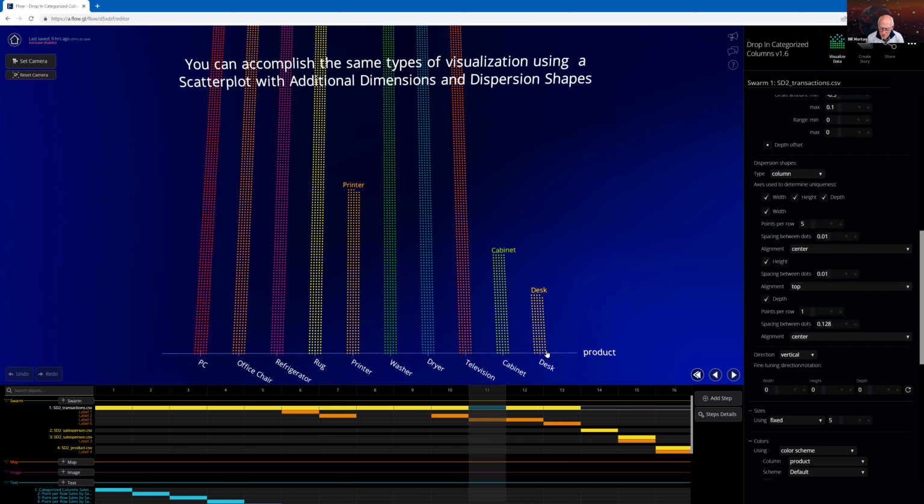That is describing this dimensionality here, where each line item in my sales ledger is a separate point on this chart. So 5 of these are packed into a row. I have a small amount of spacing between dots, that's 0.01. The alignment of this column is centered on what we call the tick label along the x-axis. So you've got some flexibility here on how you can present that.